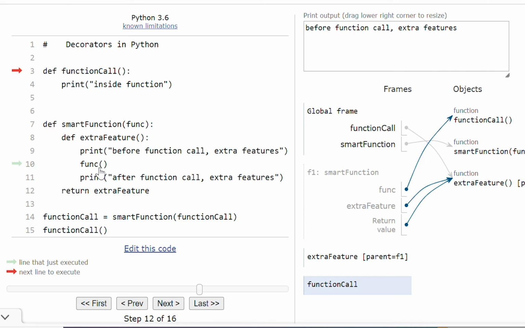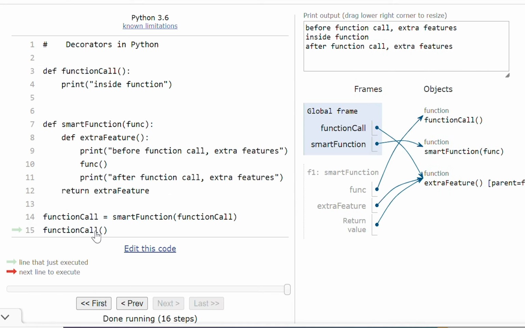So in the function call, it will go inside the function and print inside function. So in function call, it will call the function call only. Inside function, after the function call, it will be at line number 11, and it will print after function call extra features. The execution of function call is completed. So we have successfully printed these lines of code.